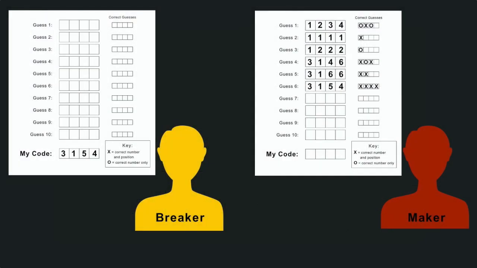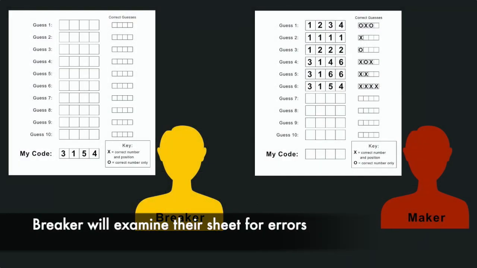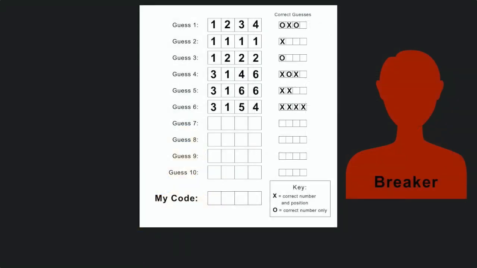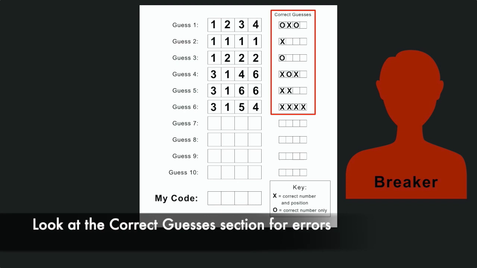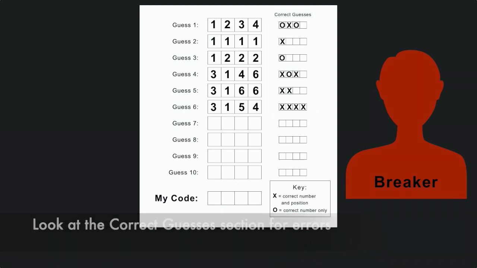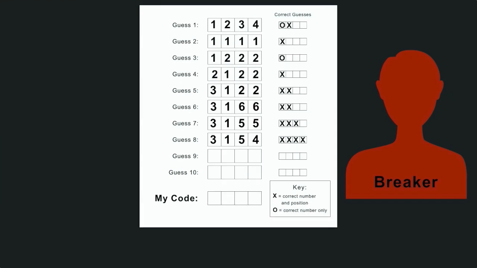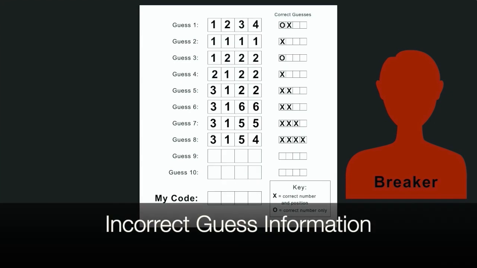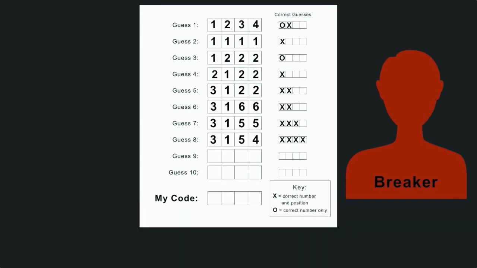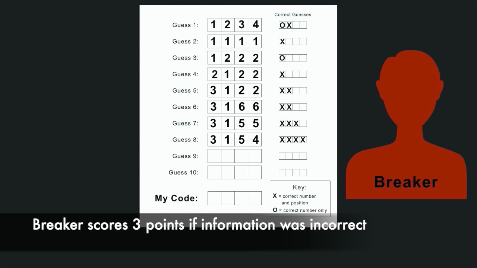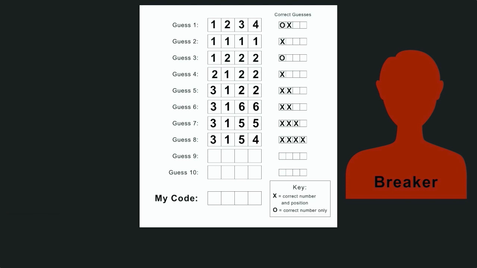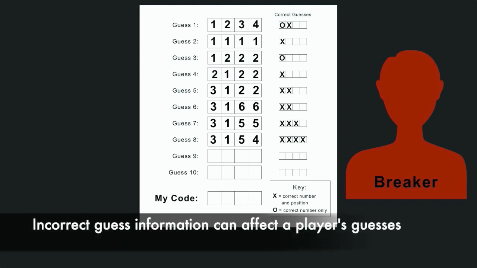After a round of the game ends, the codebreaker will get a chance to look at the code sheet and examine it for errors. They will look at the correct guesses section of their paper and make sure the codemaker didn't give them any information that was not true during the round. If they do find information that is incorrect, they will immediately score 3 points, and the round will be played over.